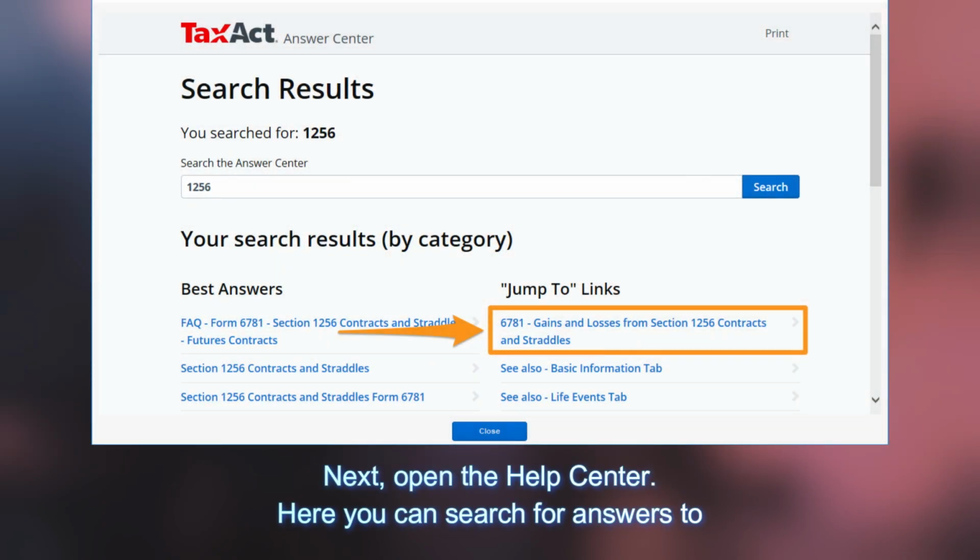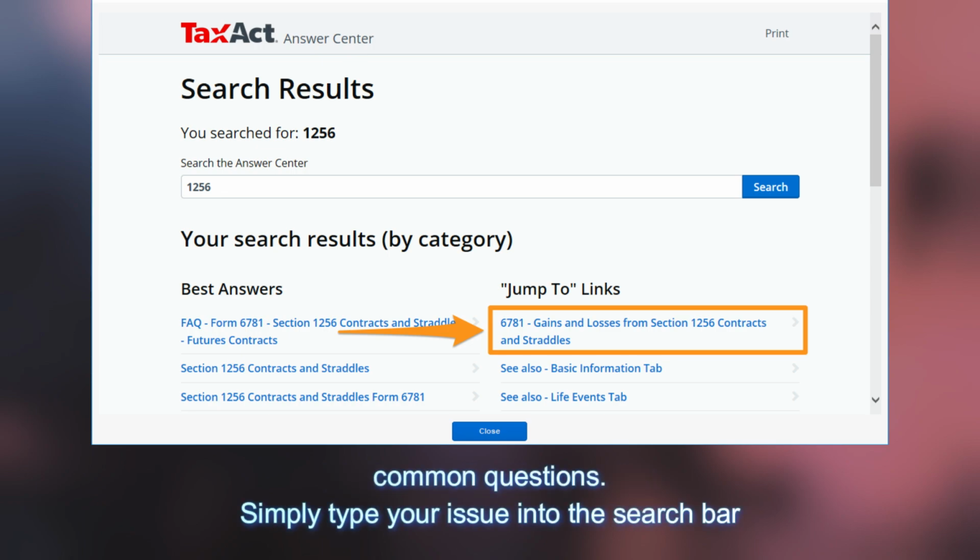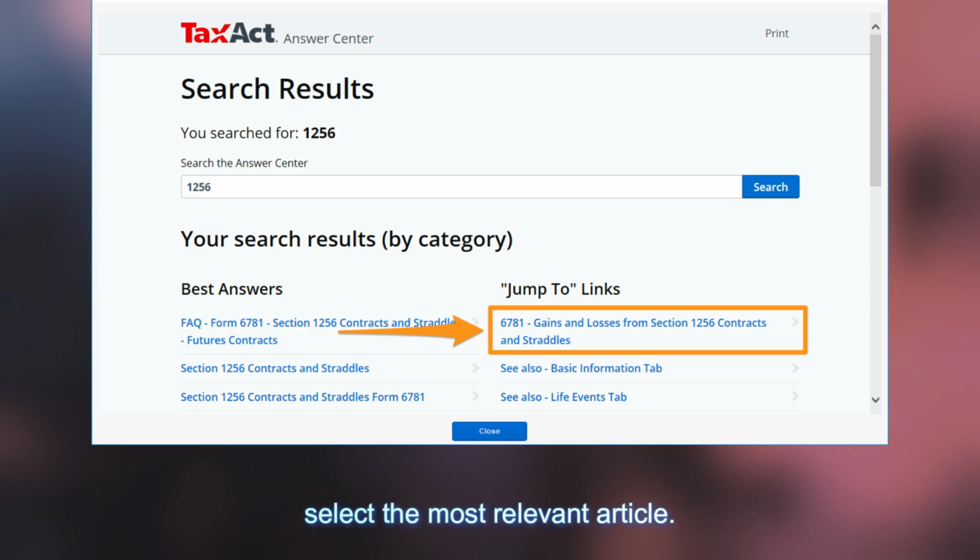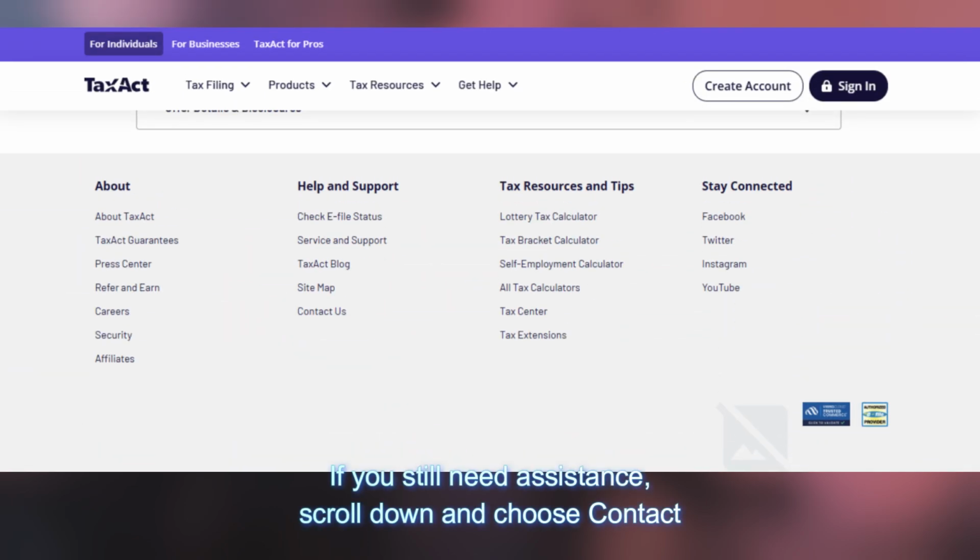Here you can search for answers to common questions. Simply type your issue into the search bar and select the most relevant article. If you still need assistance, scroll down and choose Contact Support.